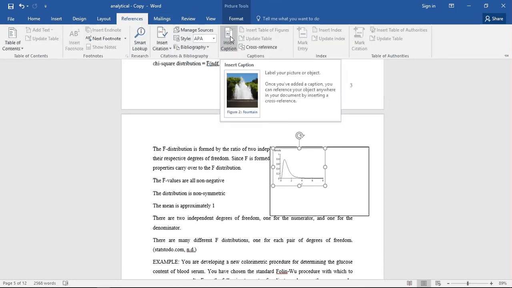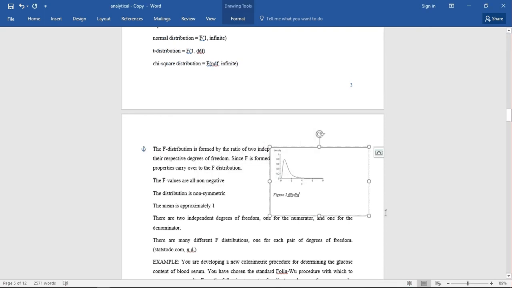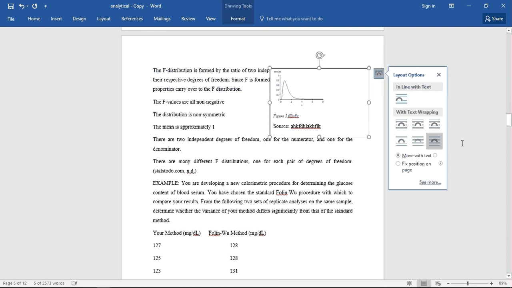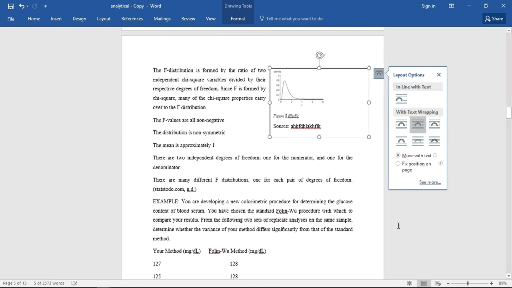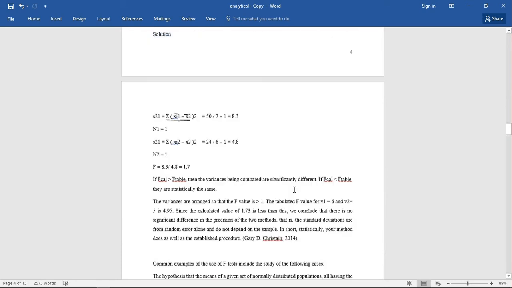Just let's assume this is another picture, and if you click on it, you go to references, insert caption, automatically it says figure 2 here, and just name what it is and say OK, then enter, type in the source, colon, and type in the URL. So we have 2 pictures now in this assignment. Let's not forget to do this text wrapping tight, and it arranges it in that way.